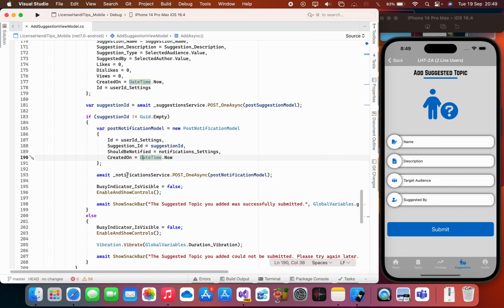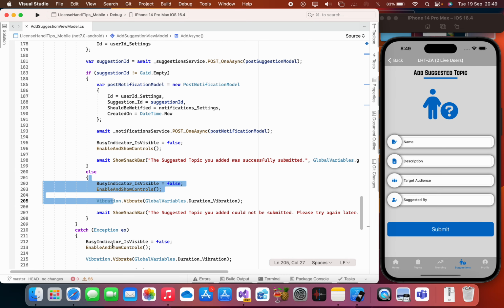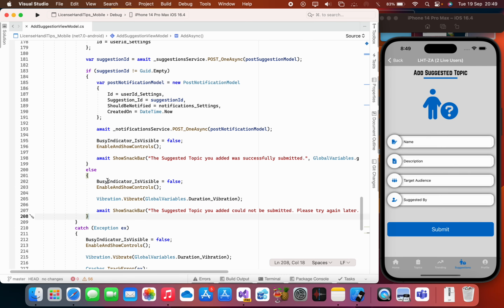If that activity was a failure, of which this will be it, it will show the message. It will stop the base indicator. It will cause the device to vibrate to get your attention. It will then show this.